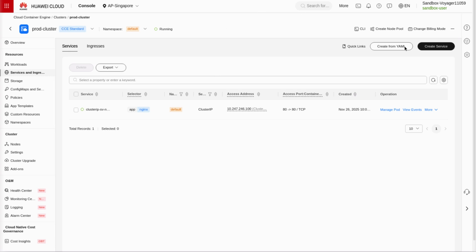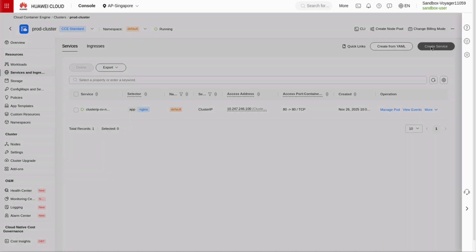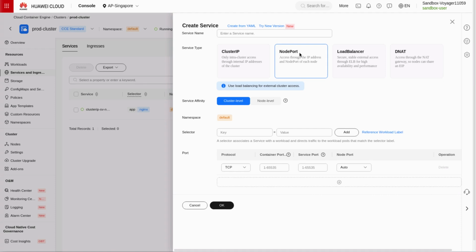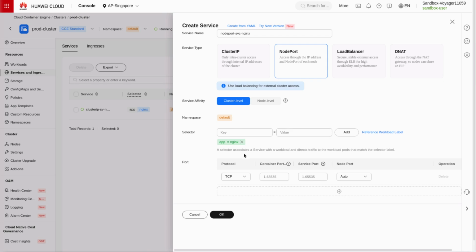Right? We can also create a node port service. So I'll show you. We'll call this node port SVC. SVC stands for service, and then nginx. Right? The key, we're going to use app, and then nginx. You can add multiple selectors. So the same thing, the container port and the service port are the same, 8080. Then once you create, OK.